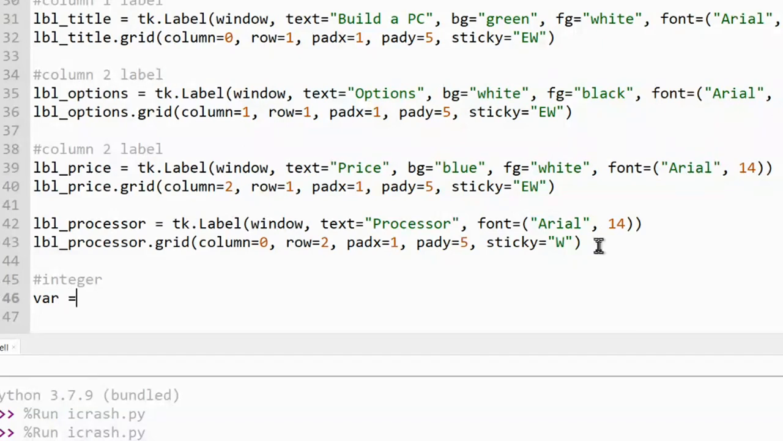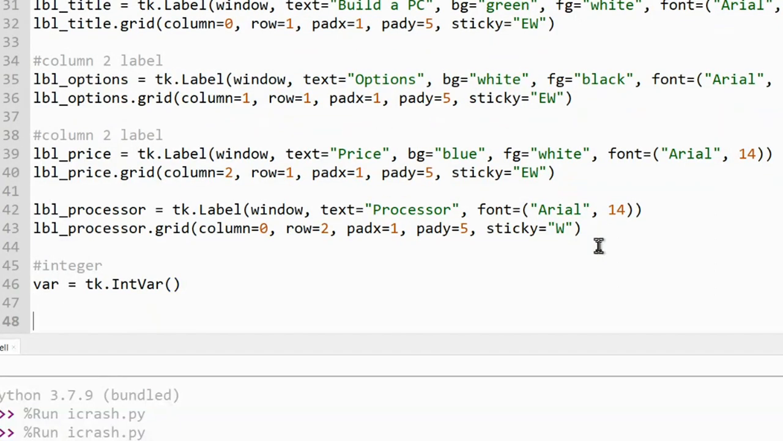Again, it doesn't really matter what you call it because it's just a variable and you're defining this yourself. It's called tk.IntVar, and you need to make sure you have a capital I and a capital V, and then you want to open and close brackets. All that does is define a variable called var, which will store a whole number, an integer variable. It's just any changing whole number.